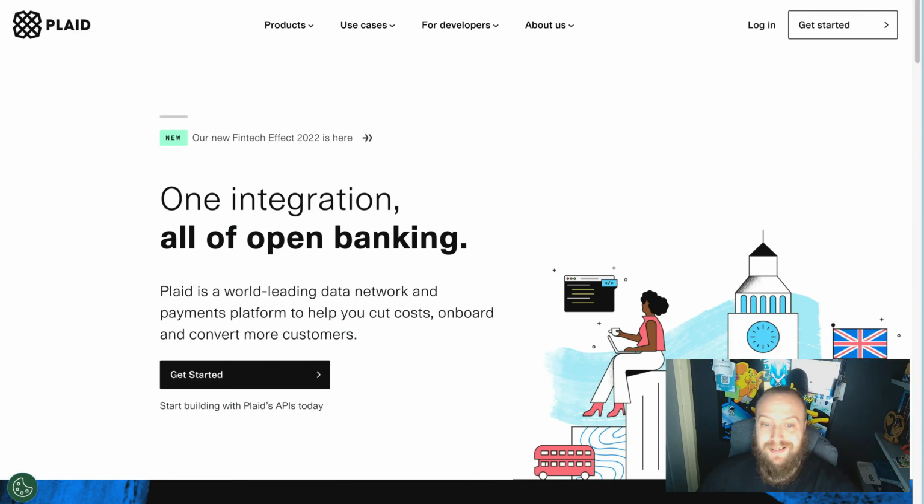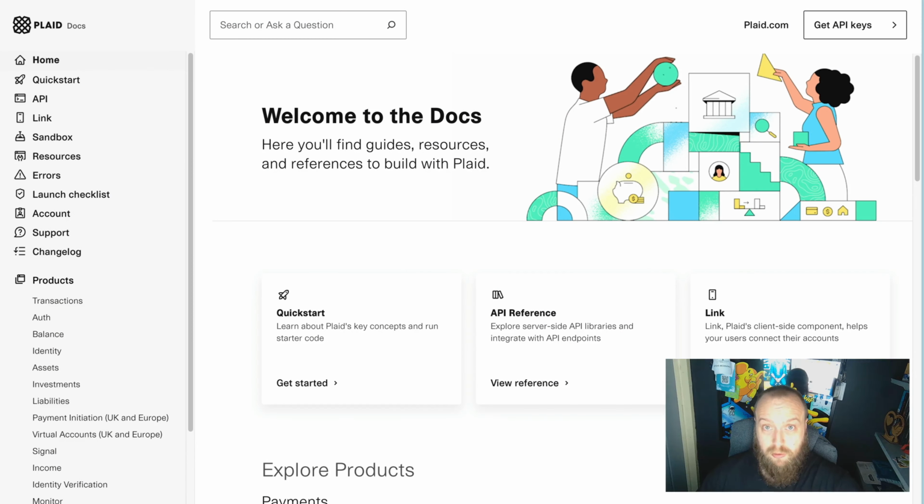So Plaid is one integration to give you access to all of the open banking APIs. As you can see, they've got a nice clean website that explains what they're offering really easily. The documentation is also pretty good. So let's see what happens when we upload their OpenAPI specification to API Insights.